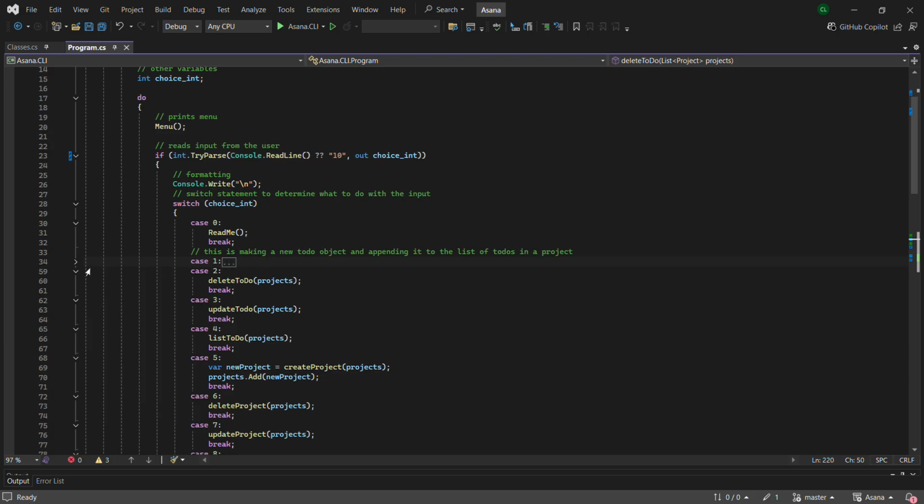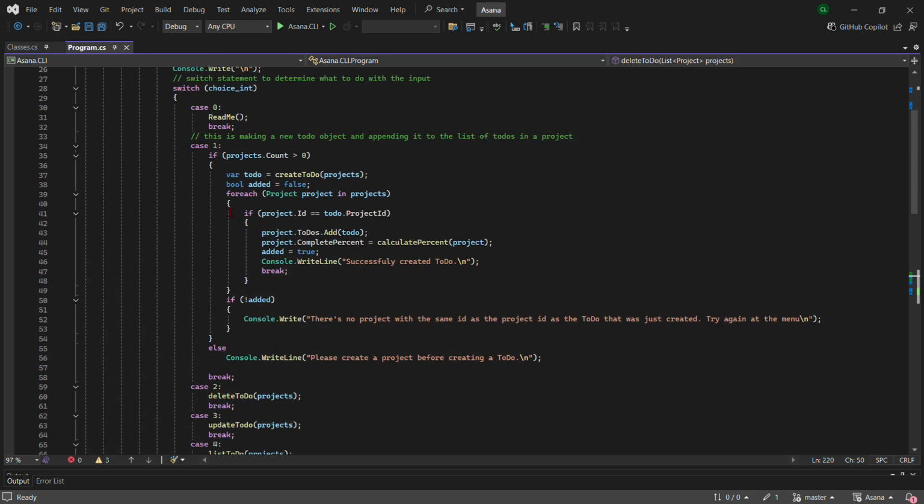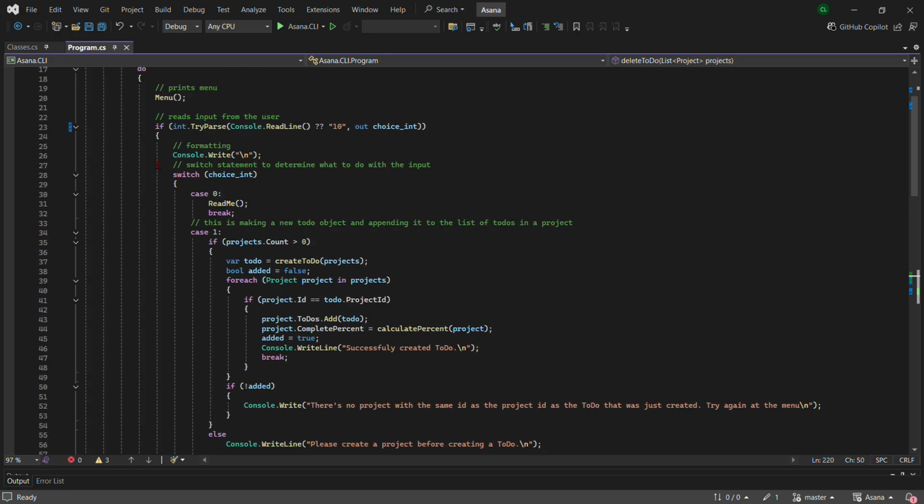And then this right here looks like a lot, but this is basically just making a new to-do object and then appending it to the list of to-dos in a project. That's all this is doing. It checks to see if the project exists, if there's an ID in a project that corresponds to the to-do's project ID. And then it also calculates the percent of the project complete after it adds the to-do that the create to-do function makes.